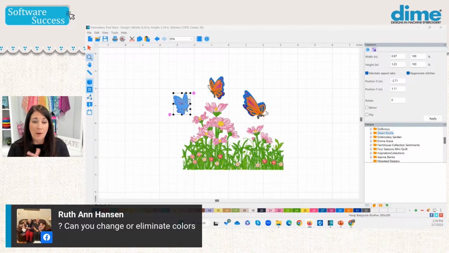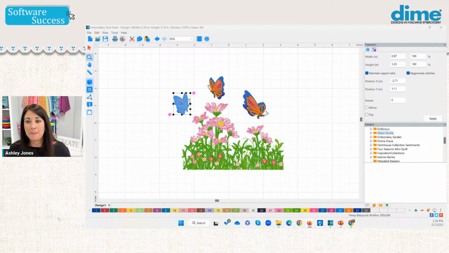So Ruth also asked, can you change or eliminate colors? In the free program, Ruth, you can change the colors. I'll show you that, but you can't eliminate them in this program. That would be another one of our programs that has more editing capabilities.